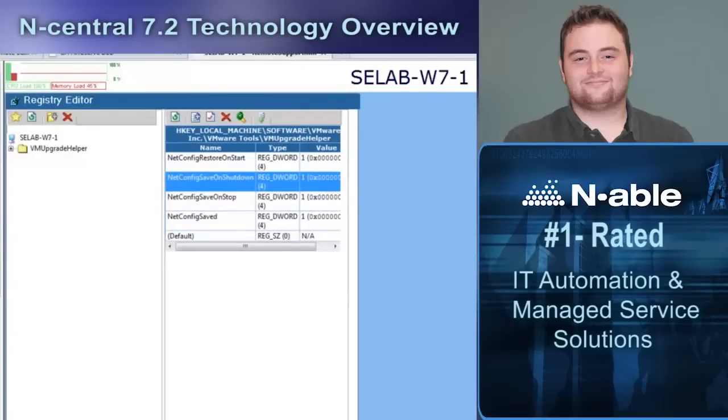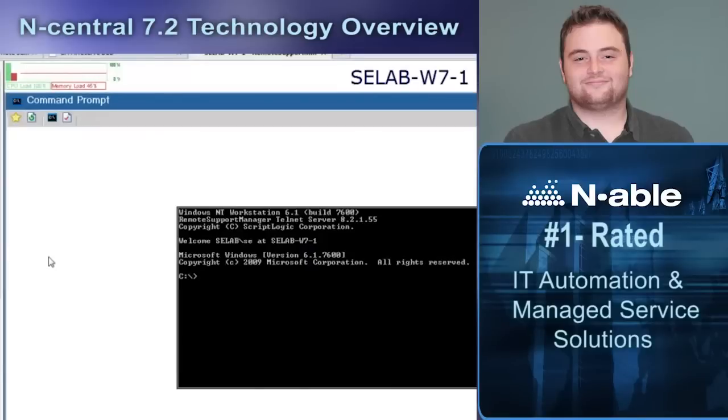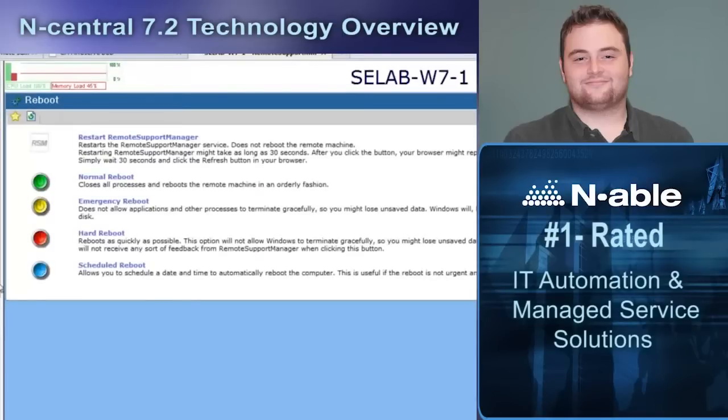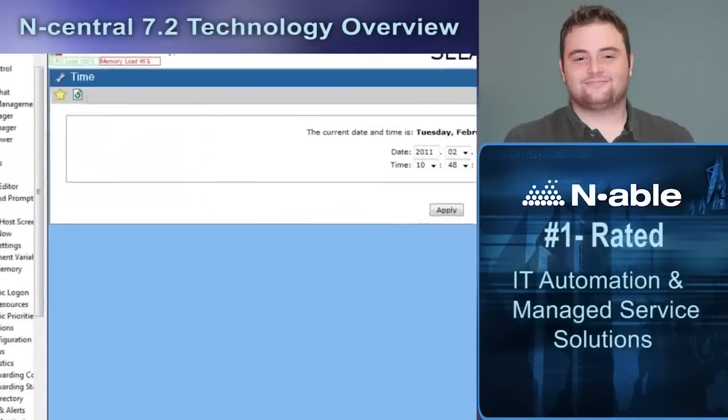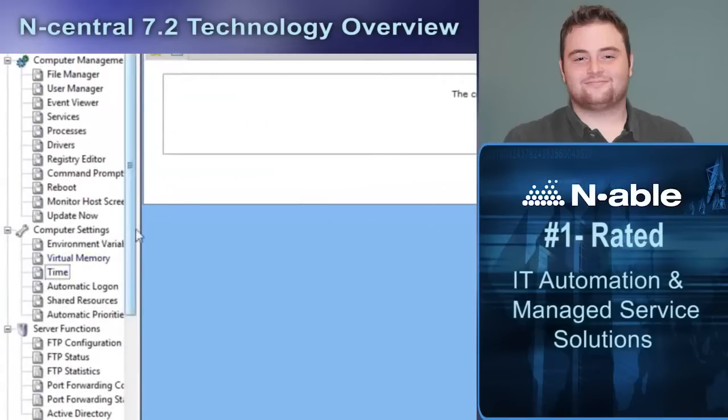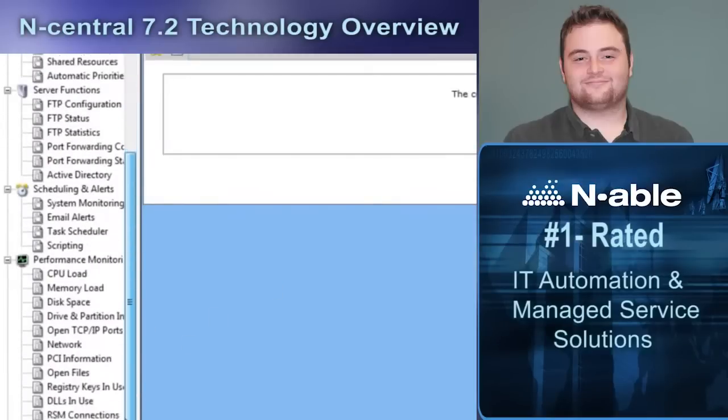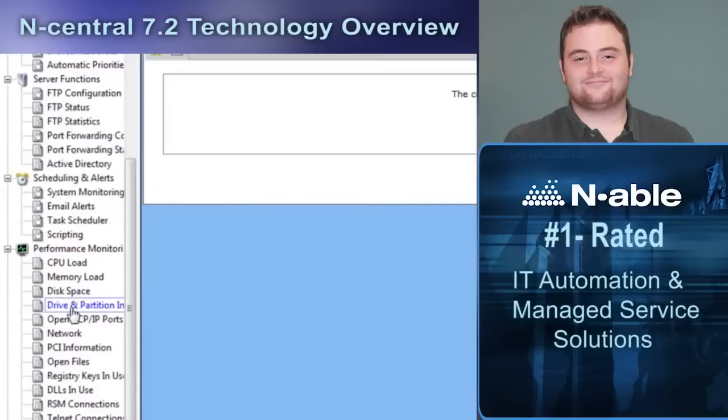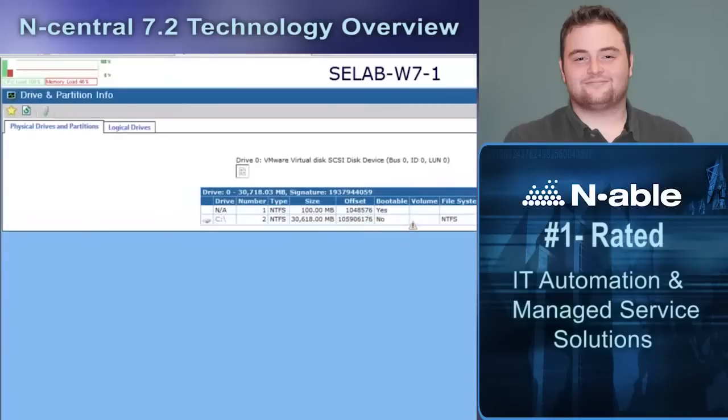I also have the capability on the fly to do things like a command prompt. It's the same black background and white text, and I can do any of the same commands in here. I can reboot a device on demand. I can even change some of the simplest things. If I need to change someone's time on the fly, I can click on time, I can change it, and automatically in the bottom right corner, their time changes. I can look at things, for example, like partition information. So I can see how many partitions there are, how it is partitioned on my machine.